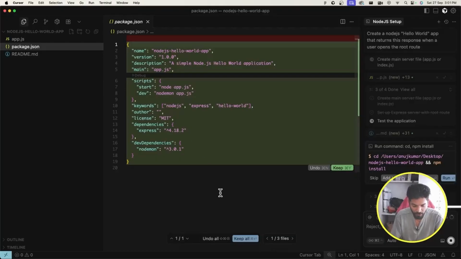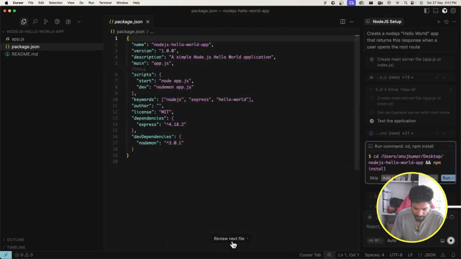Okay, and you can also just keep all, so that changes in all the three files will be applied. For example, these three files are created, you can select keep all, and all the changes will be applied to these files. Okay, so I'm going to keep this, right? And once you do this, you can review the next file. Wherever Cursor has made changes to the different files, you can go to those files, review those changes and accept them.